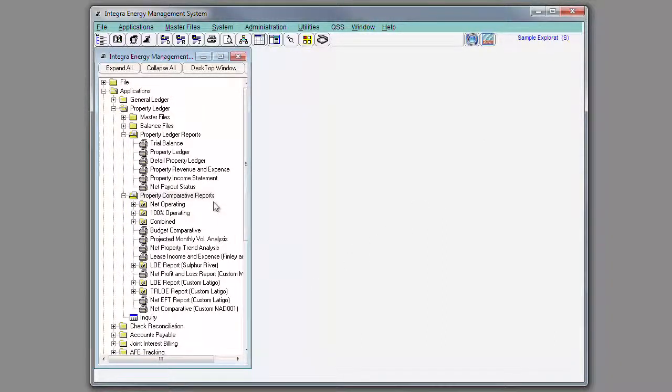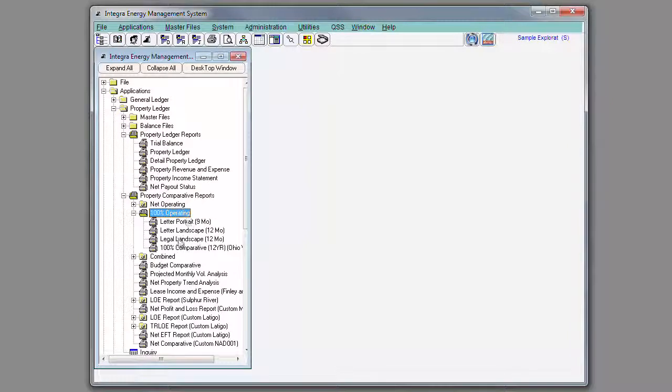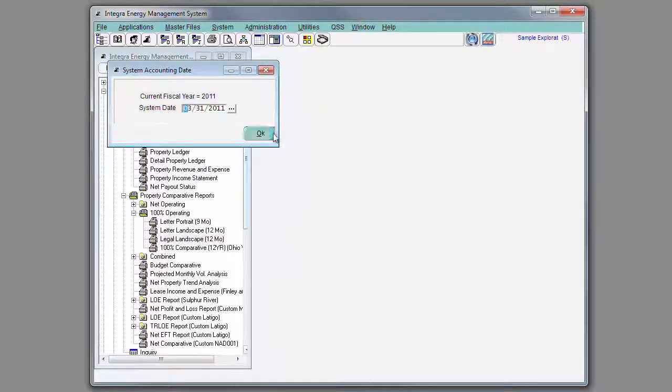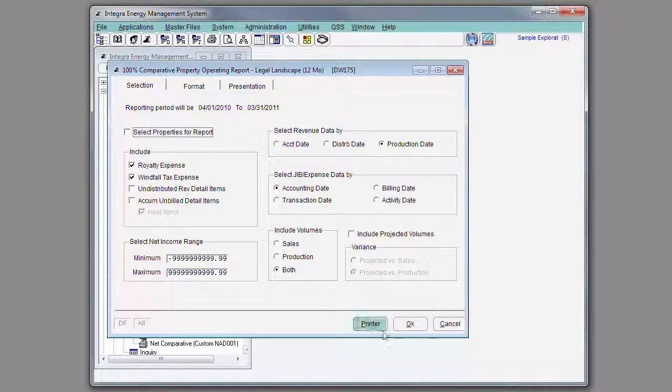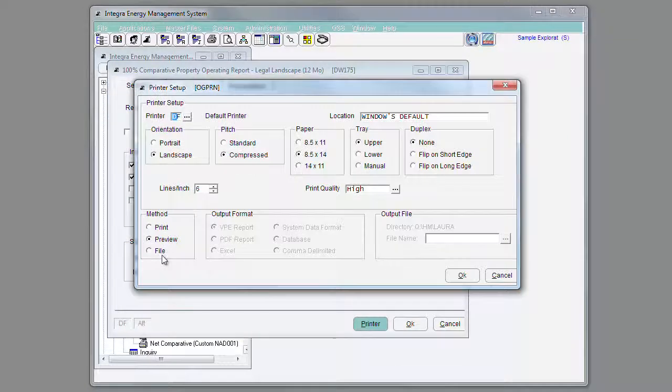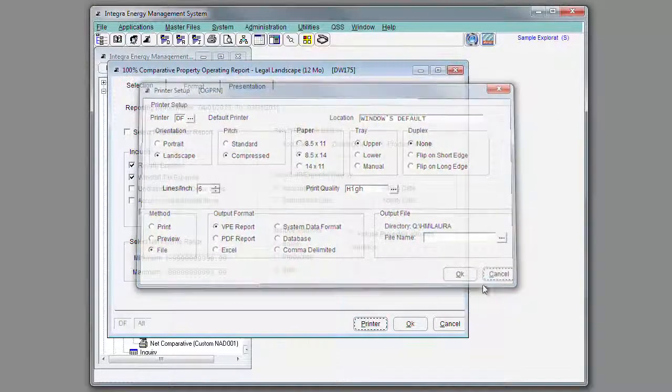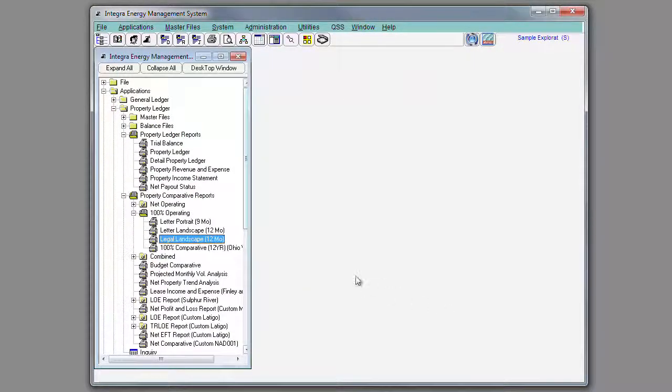All of the IntegraD Property Ledger reports have the ability to be exported into 6 alternate formats. From the menu, you will just select your report and choose the printer button, which will allow you to select File and export your report to PDF, Excel, comma delimited, a DBF file, or a text file. This output is available on all of the Property Ledger reports.